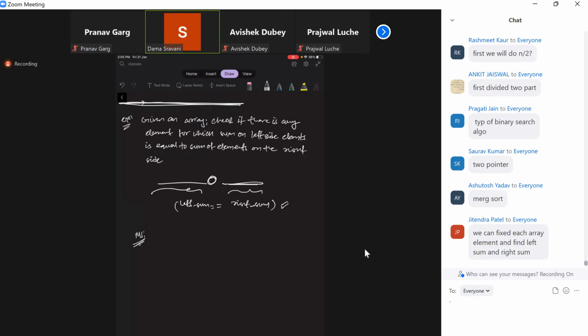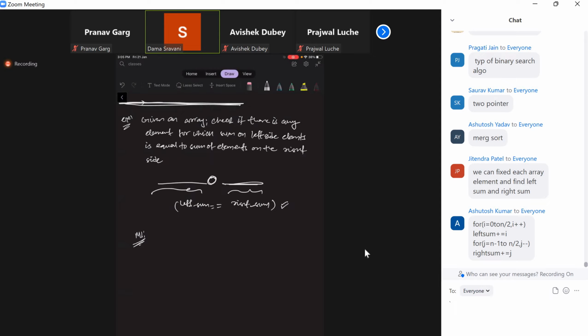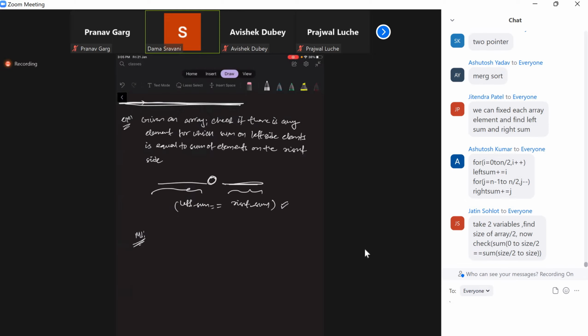We can fix each array element, then find left sum and right sum. N minus 1. And this element need not be middle element always. It can be any element. Size of it. Check sum 2.